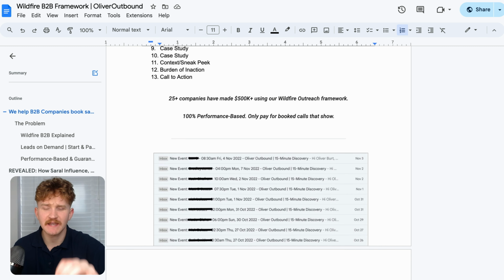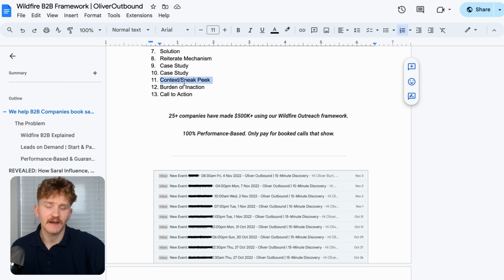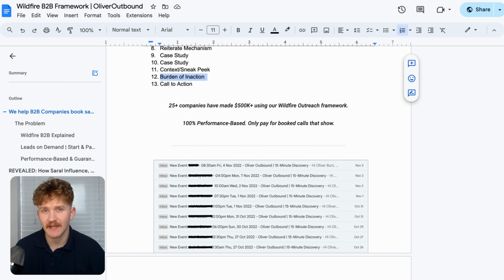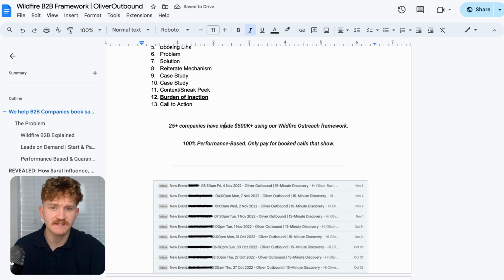The context and sneak peek, so explaining a bit more about what they get, what the pipelines are going to look like. Finally, the most important thing was actually the burden of inaction. So if they don't work with you, what's going to happen? They're going to have to spend 50K on hiring. They're going to have to spend more money on ads. They're going to have to get coaches in, consultants, things like that. The burden of inaction is one of the most important aspects to the entire document, because they have to focus on what life will be like if they continue doing what they're doing, and not changing their ways, and not obviously investing in your tool or your service.